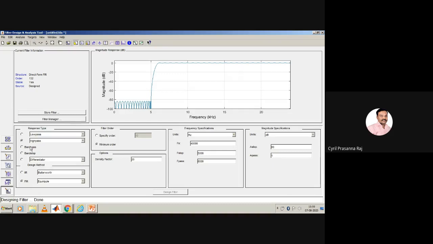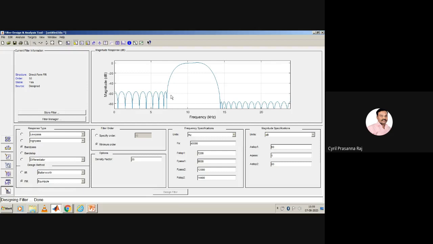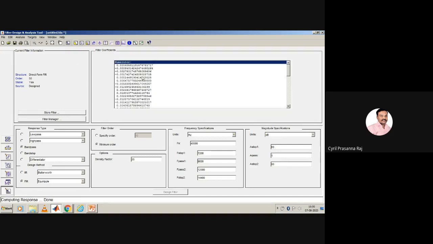Now I want to design a band pass filter. Yes, you can even set a band pass filter. You should appropriately set what will be your f stop one, f pass one, f pass two, f stop two. Again, click on design filter. This is the response of a band pass filter, and you can see the filter coefficients are 50. These are all the various filter coefficients that you come across.